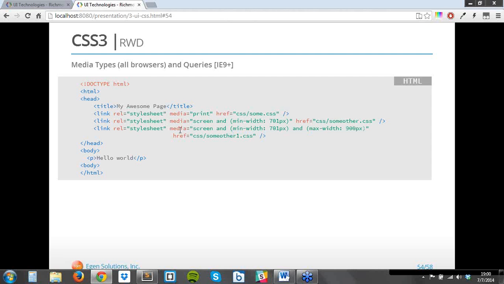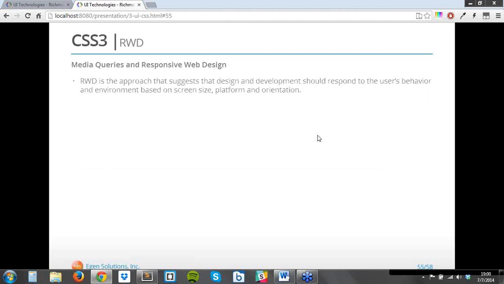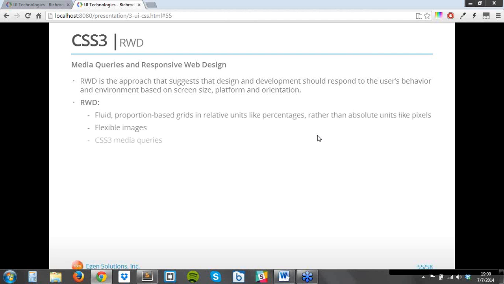So for example, you are asking the browser to load some other CSS only when this document is being viewed on screen, not on the printer. And then of course when the dimensions of the device or the display are, min-width and max-width, between 701 to 900 pixels, so you can limit that as well. You don't have to use both of them if you are following one approach, which is called the mobile first approach, and we talked about that as well.